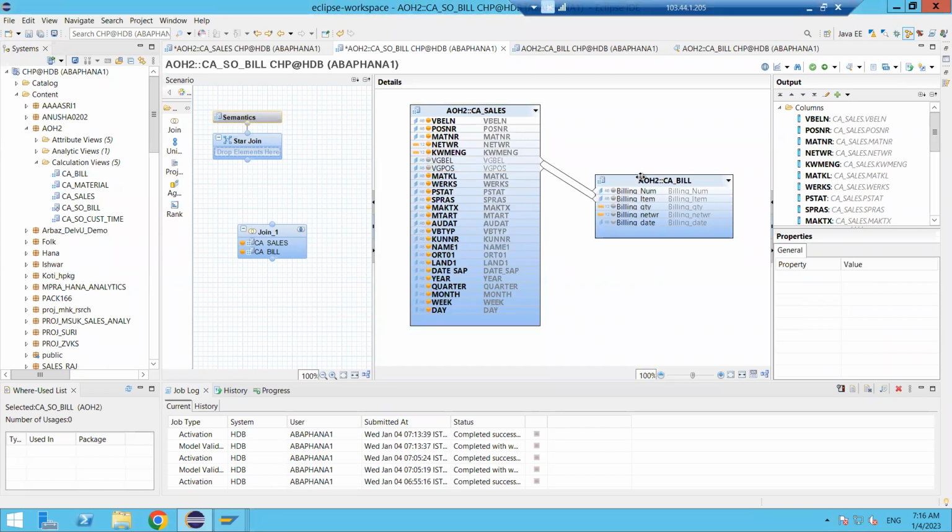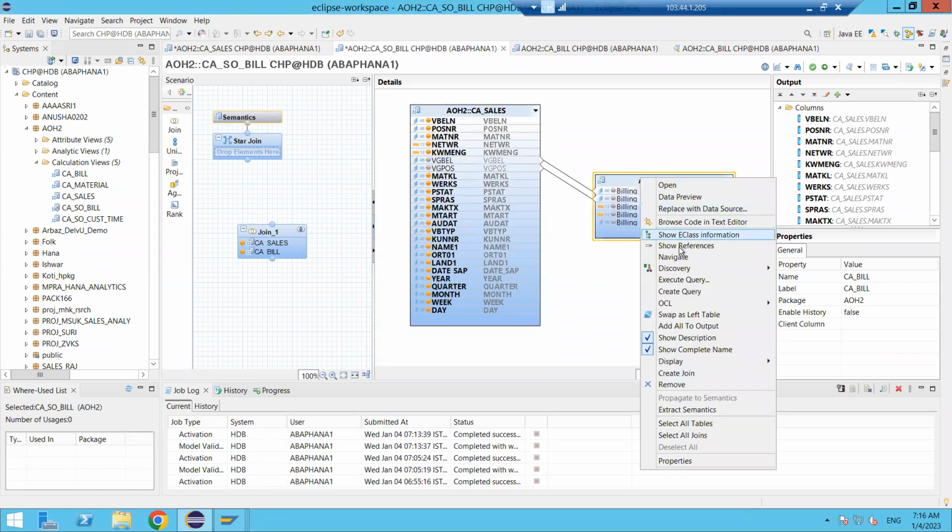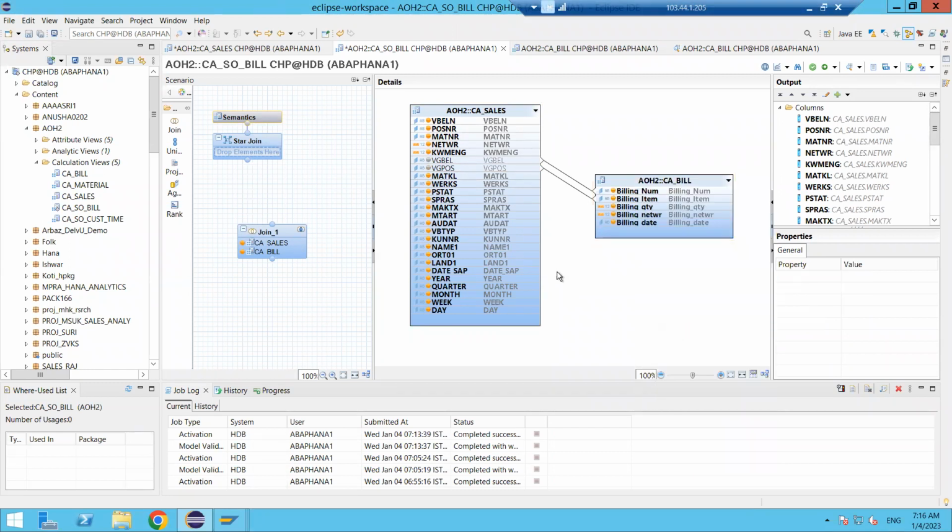Okay, and here also I am adding all to output. Here the data is not available. I mean, suppose some sales happen. I'm creating a sales order 123. For that sales order, I did not create any billing.